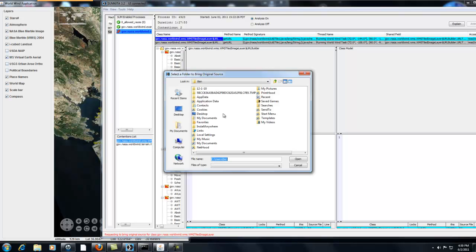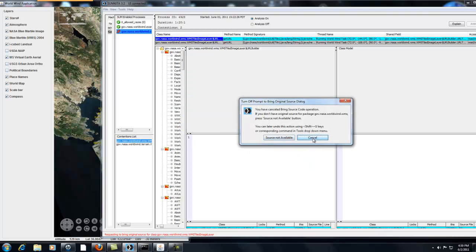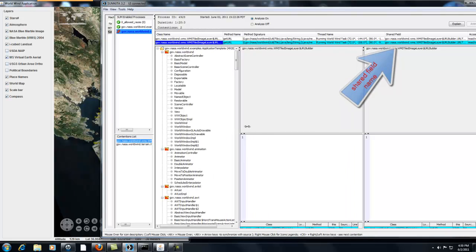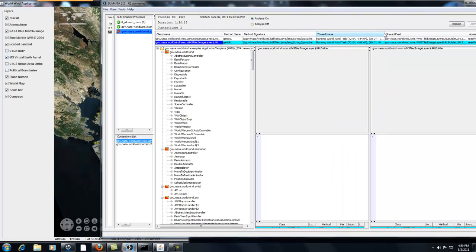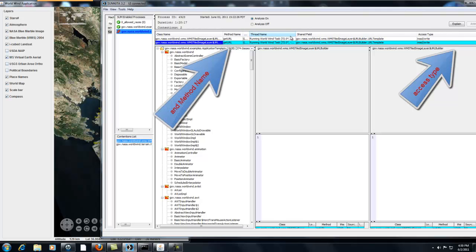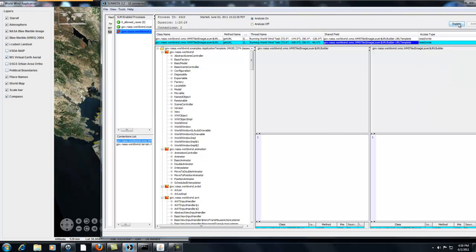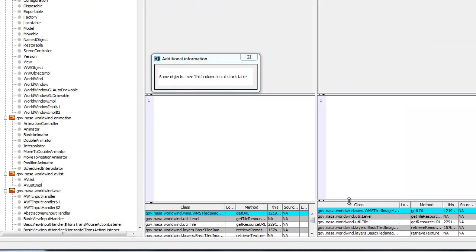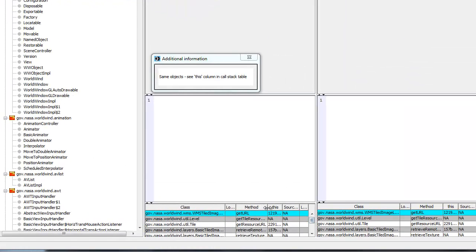Let's cancel out from the suggestions to bring up the source code. Fully qualified class name, method name, thread name, shared field name, and the access type. Read, write, or read/write are provided for the two contending threads. The explain button provides information on why the shared fields actually represent shared memory. You may also pull up the two grids from the bottom of the screen to see the call stack at the time of contention.